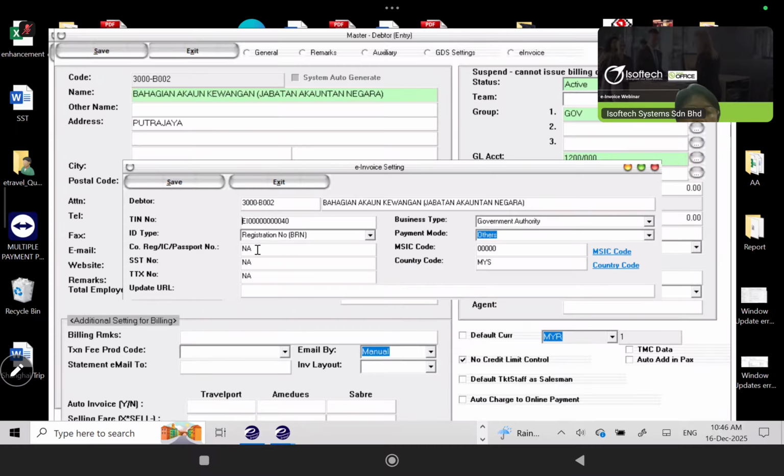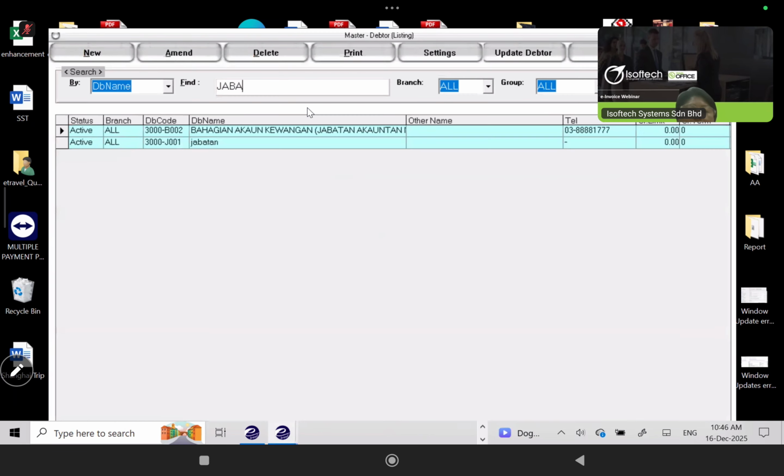Don't change it. Then the rest you just put NA, they really don't have. Okay, then this one, the MSIC code, just put 5 digit of 0, and in Malaysia, we just put MYS. So this is for a government profile. So you need to update the tax entity here, this one is under government. Can? So that means the profiles you need to update are corporate, government, walk-in, and foreign customer. So everybody clear? Can?